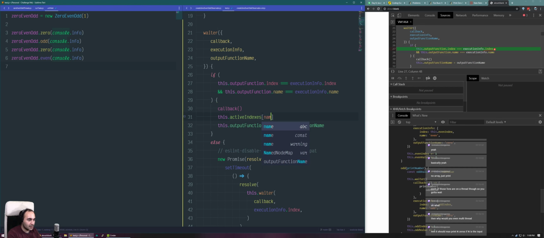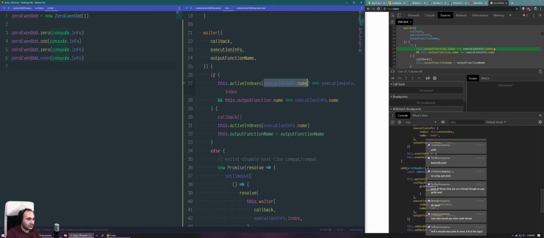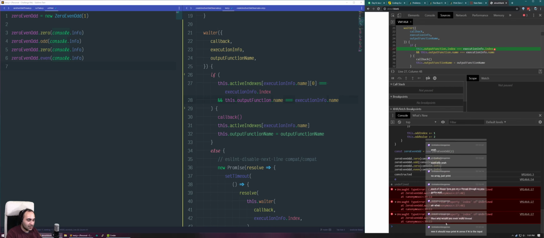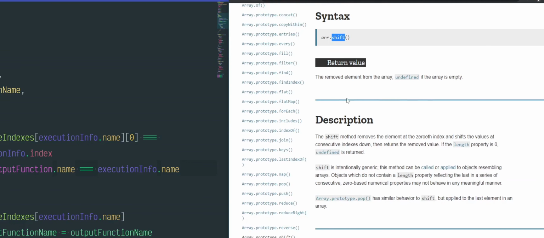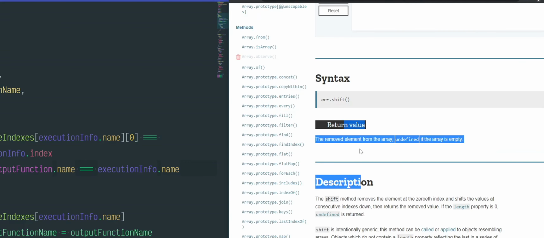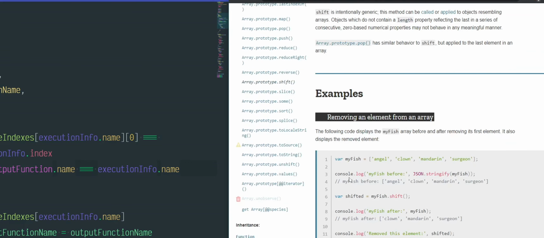We can do dot execution info dot name. I don't need this check here. I will need it, I just don't know how I'm going to get this info. I think we're going to have to check the current index off of the name. We would have to see the first value in it. And I think you use shift to remove something from the beginning of an array. Array.shift should return the removed element.